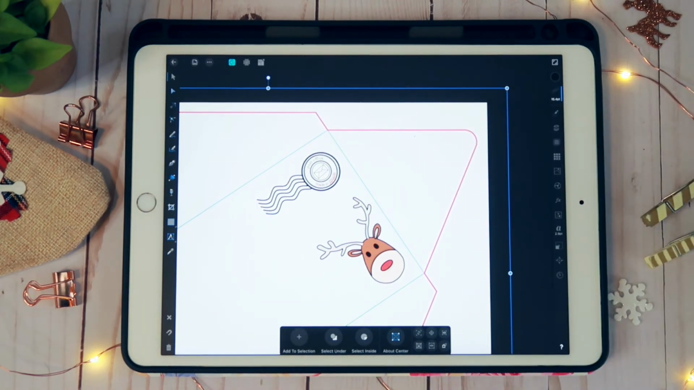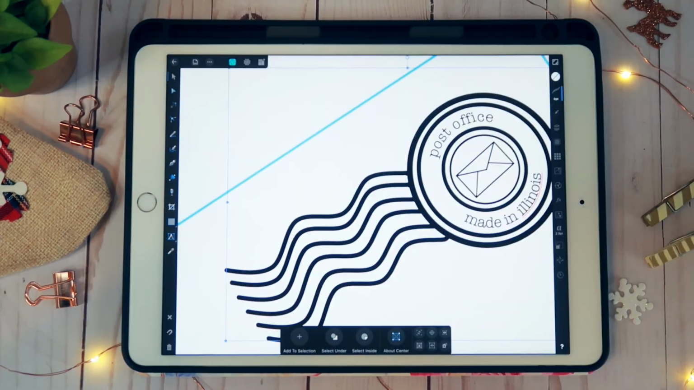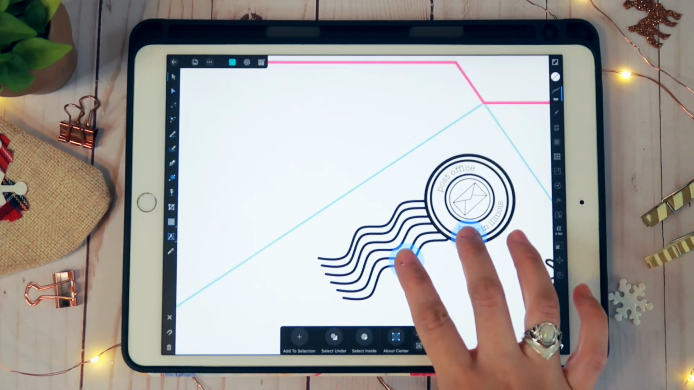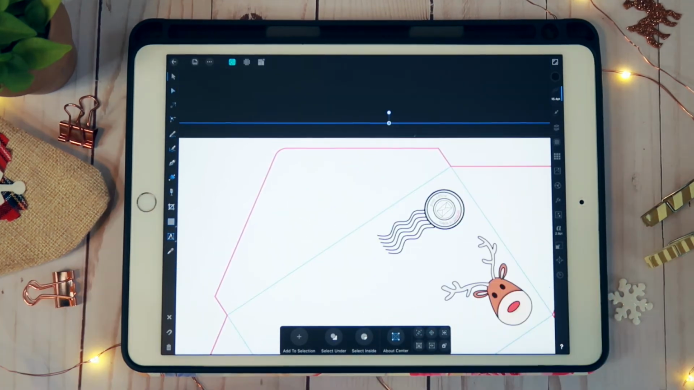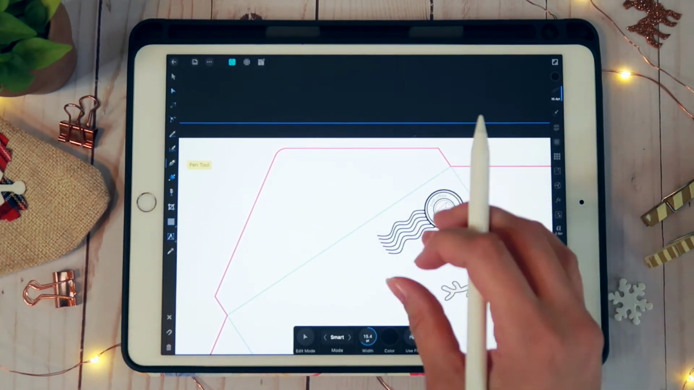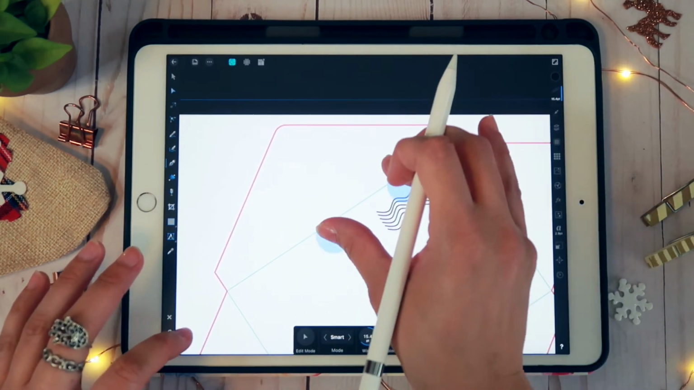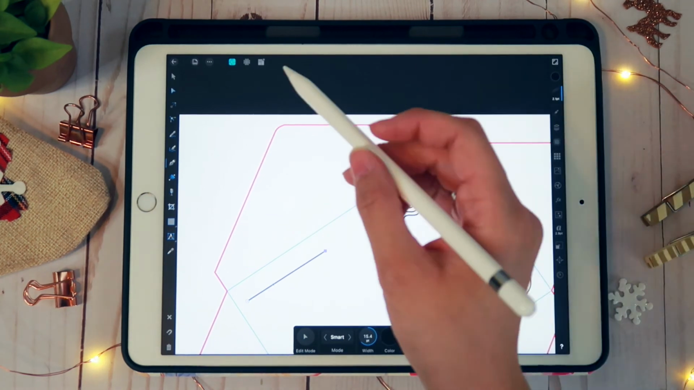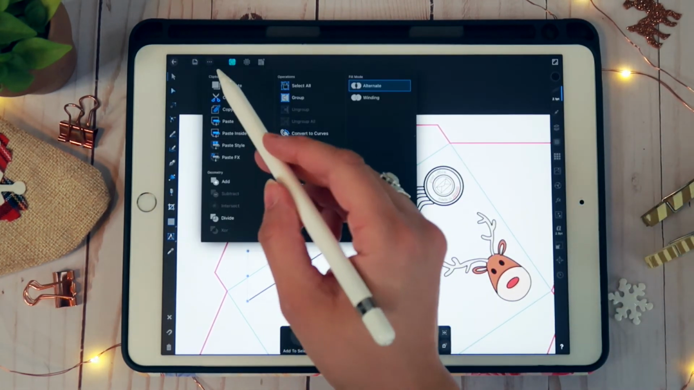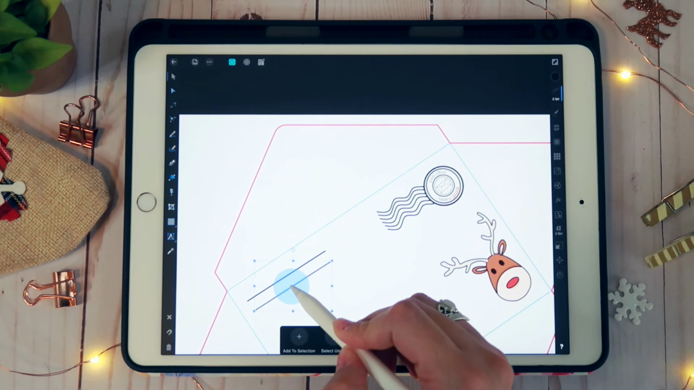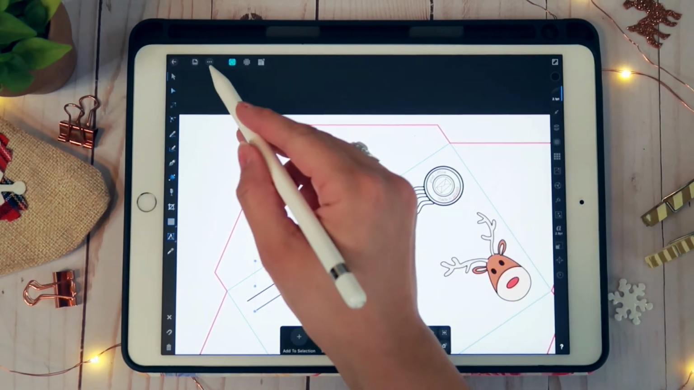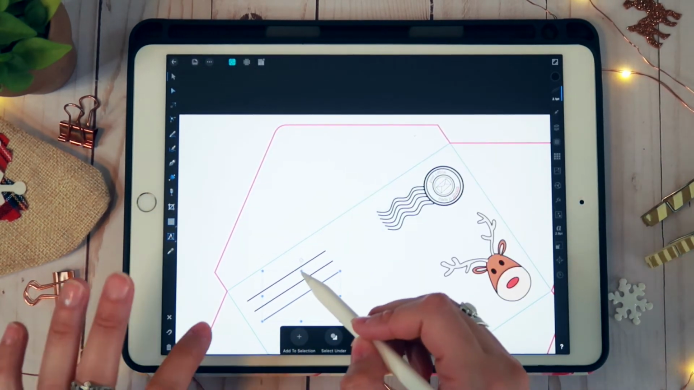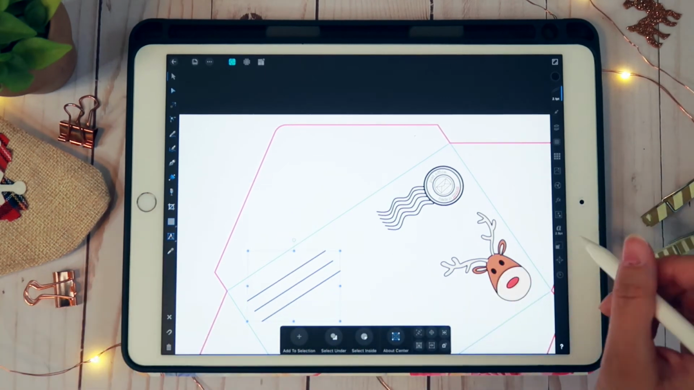So now what we need to do is add some lines for the return address. I'm just going to add straight basic lines. I'm going to use my pen tool to create a line and put that in the upper left-hand corner of the envelope. Then I'm going to duplicate those lines under Edit, Duplicate, drag them down, and have three lines total. Then I'm going to select them all and group them together.